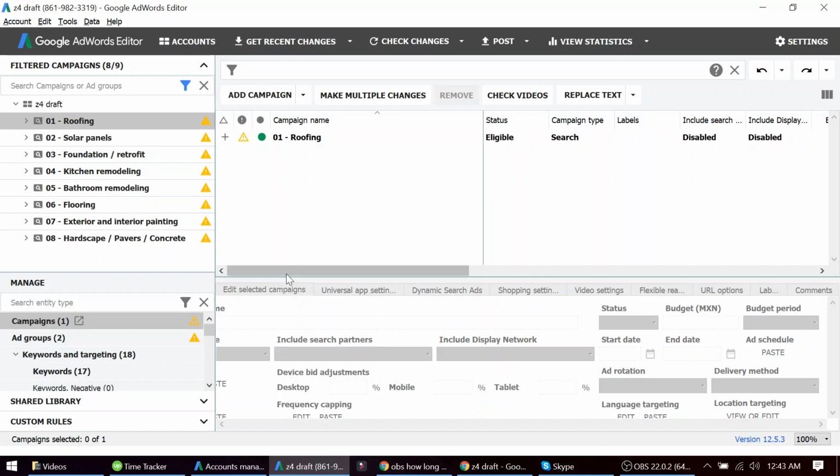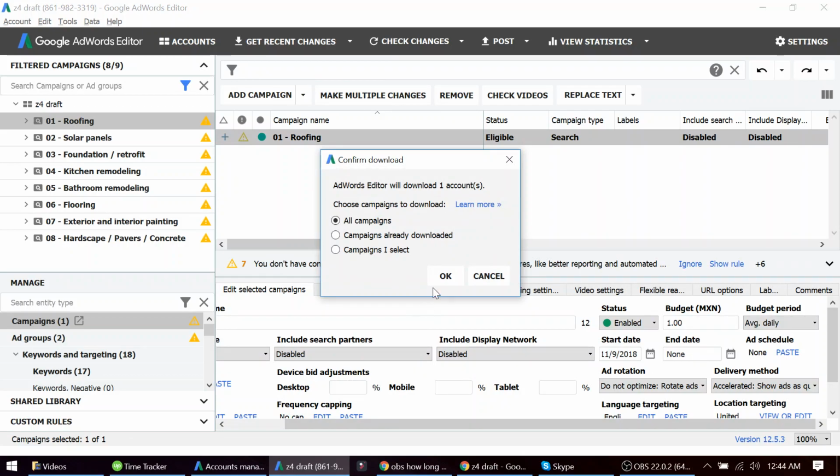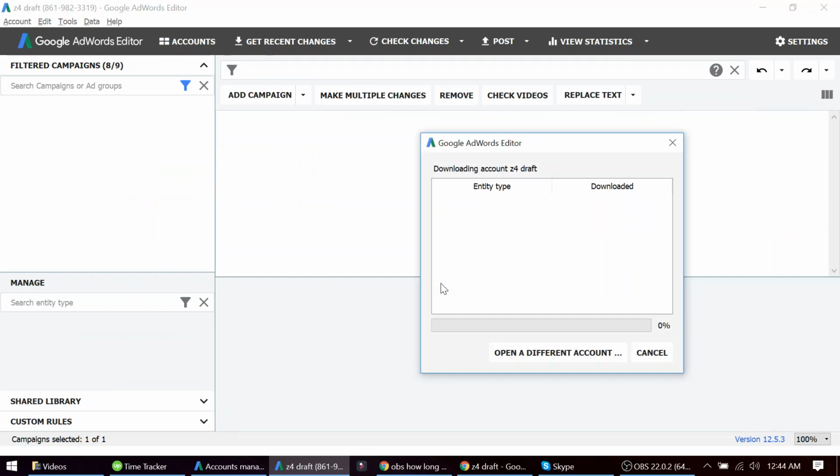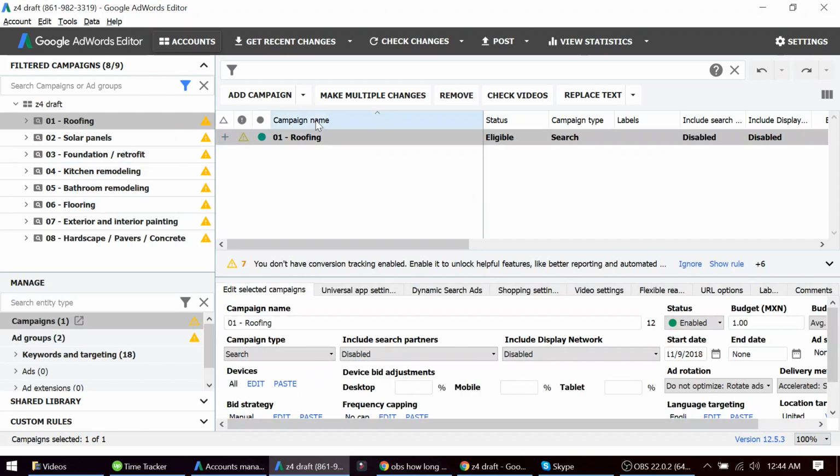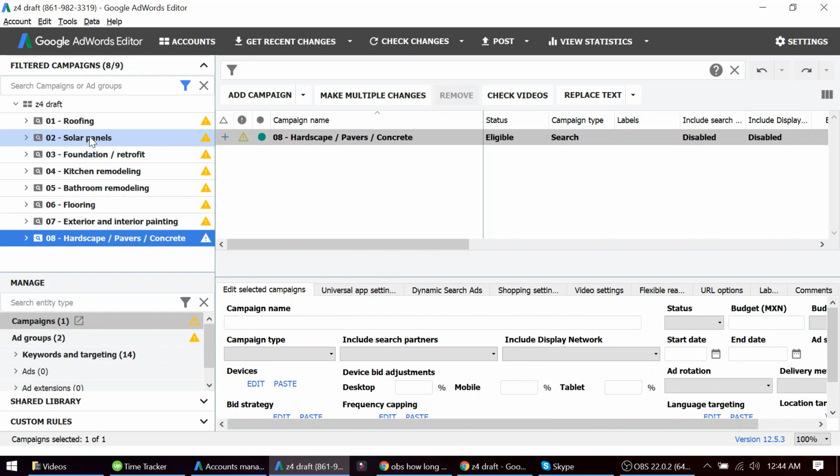Is that it works offline. So if you edit something in the web interface, then you can come here and get recent changes and sync your AdWords Editor with what we have in the web interface more recently.